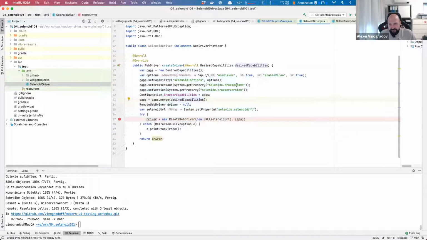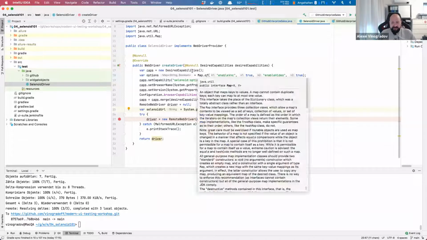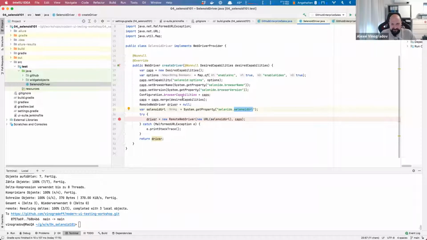This code will be using some variables which I defined. You could use any other names for these variables. I'm using Selenide browser name, Selenide browser version, and Selenoid URL as configurable parameters, which I can now transfer in my pipeline job. And I will show you in a moment how it works.